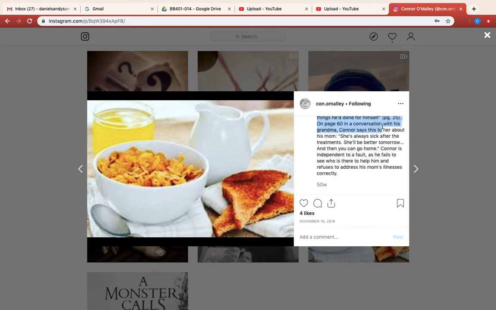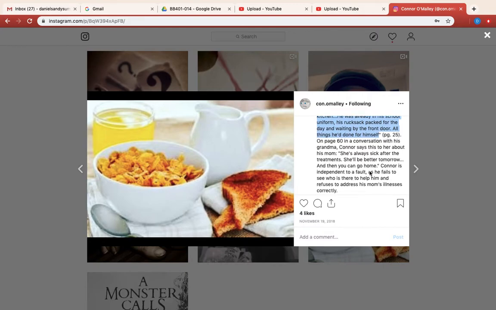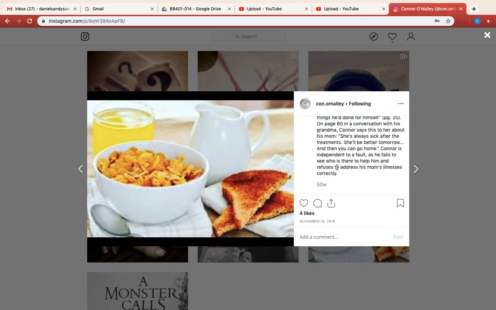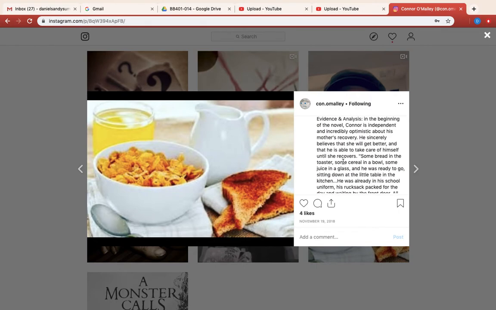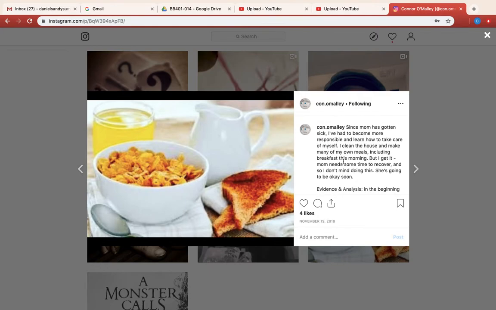I've got some quotes here, so there's one here, and I tell what page it's on. I have another quote down here, and this second paragraph is me analyzing those quotes and analyzing how Connor O'Malley was at the beginning of the book. Okay, each post should probably have a minimum of a paragraph, but you might have several other paragraphs.